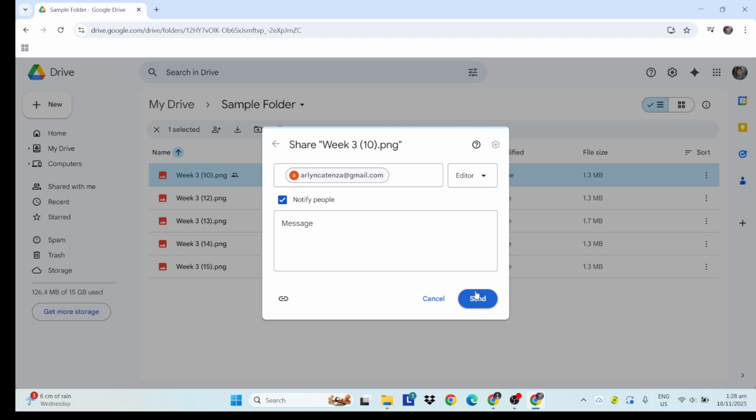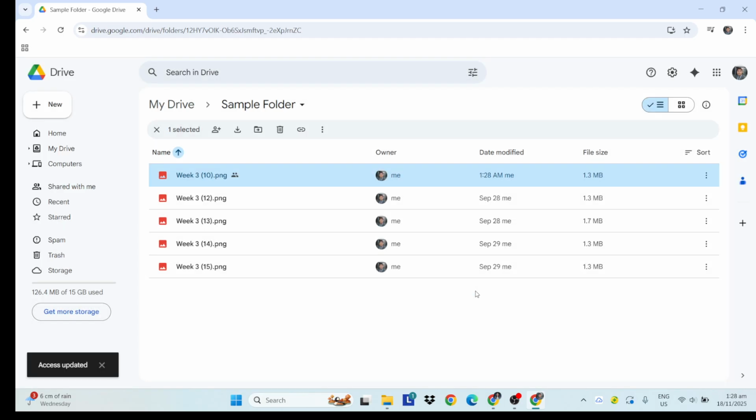With these two methods at your disposal, sharing files from Google Drive becomes an effortless task, ensuring smooth and effective collaboration. Whether you're working on group projects, sending personal files, or engaging in professional exchanges, these steps will guide you through with ease.